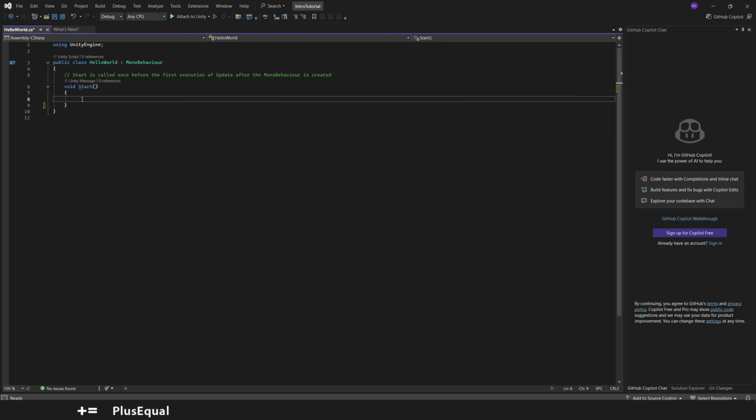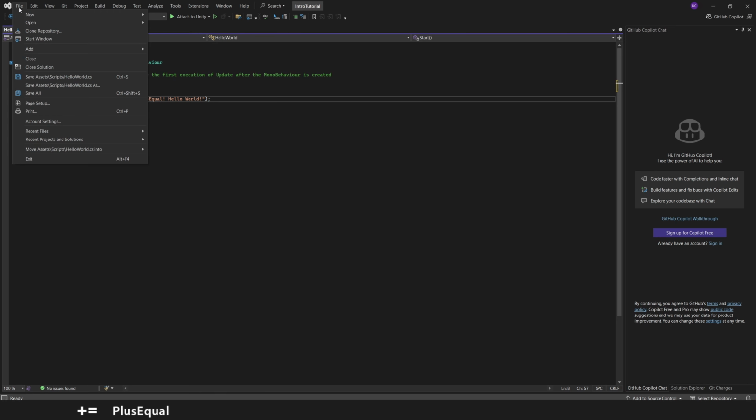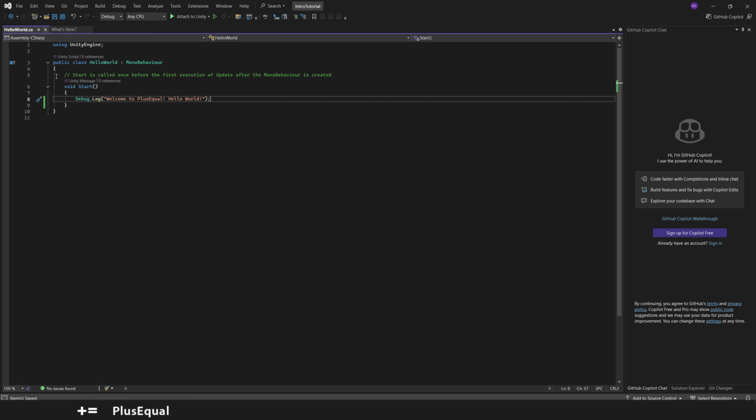and we will come here and we will use something as Debug.Log. Okay, this is a simple way to send stuff into the Unity editor console. Inside the parentheses, you can use the quote marks and write something as welcome to Plus Equal Hello World. So we have the best of both worlds here. Let's just save this. So you can Control S or come to File and save your script in the more traditional way.